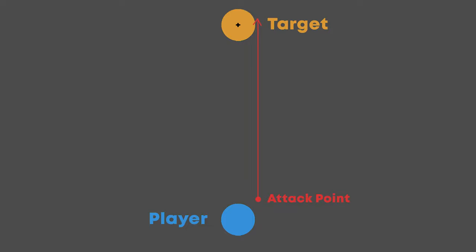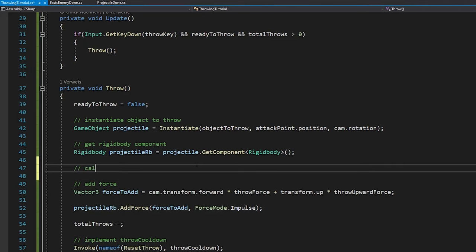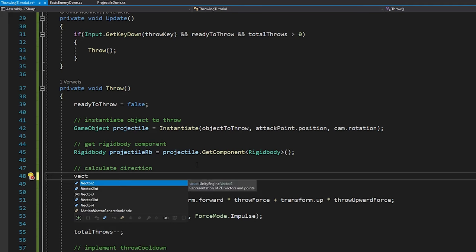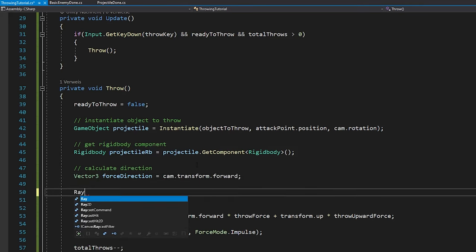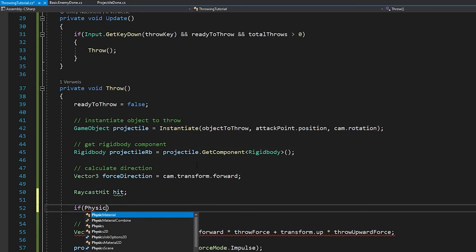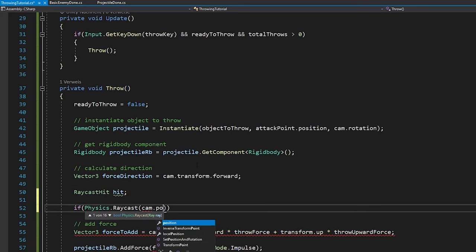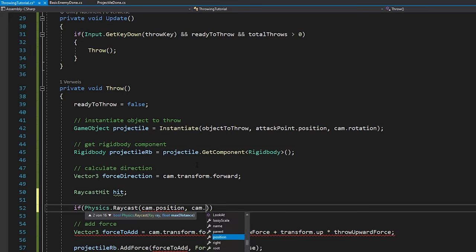So to fix this, you want to create a raycast that goes exactly through the middle of your screen and hits the target. And with the hit point, you can easily calculate the correct direction of your knife. So head back to your script, and before you add the force, create a new Vector3 for the force direction. Now you can create the raycast. For the position, use cam.position, for the direction, cam.forward.